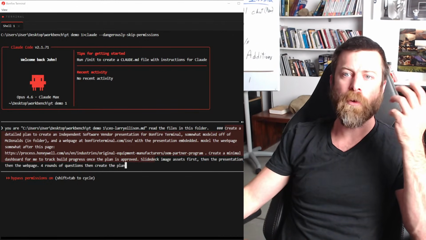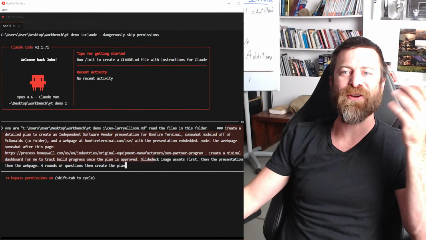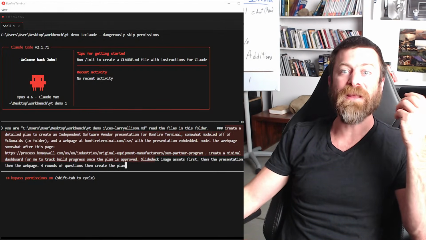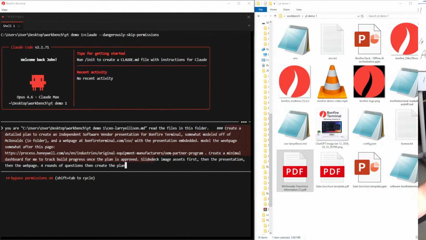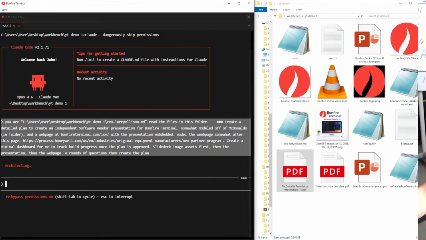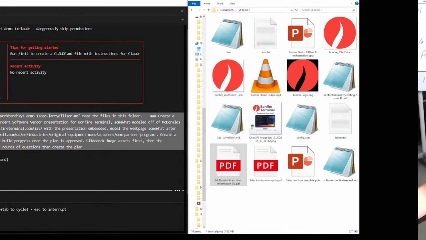So here we go. And this is also to demonstrate, look, AI is not just building a presentation, it's posting it and putting it live. And that's kind of the purpose of Bonfire Terminal. So let's run here. And we're gonna run this.